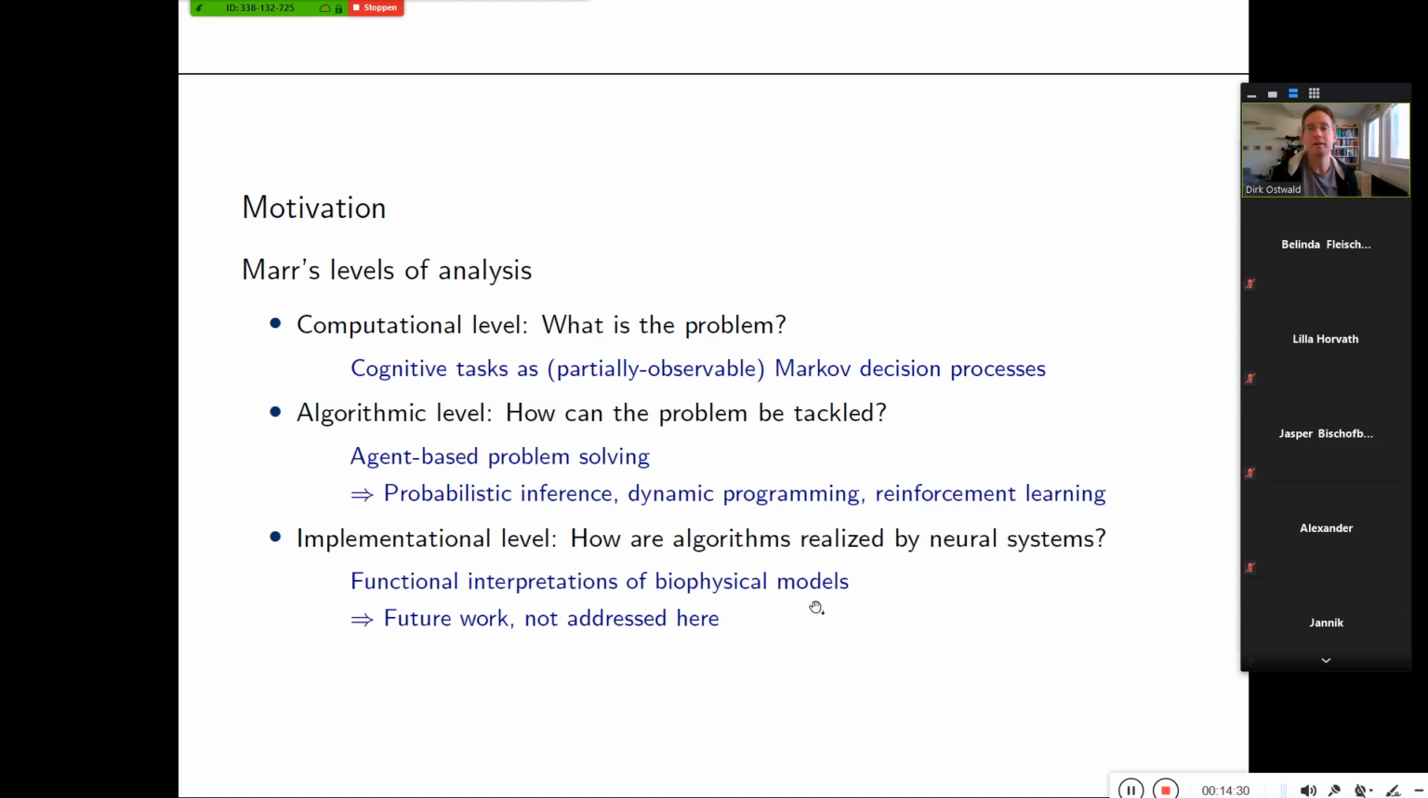Finally, and I just want to make that clear, of course in cognitive neuroscience we should also care about the implementational level, so how these algorithms are realized by neural systems. This, I think, is an important task for computational cognitive neuroscience. Otherwise, it would be computational cognitive science.